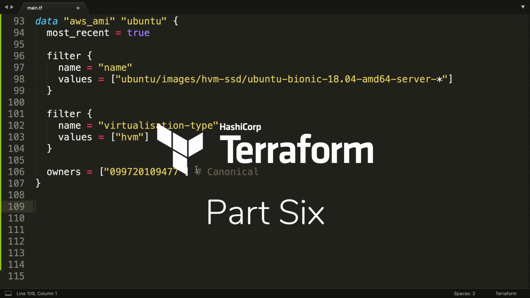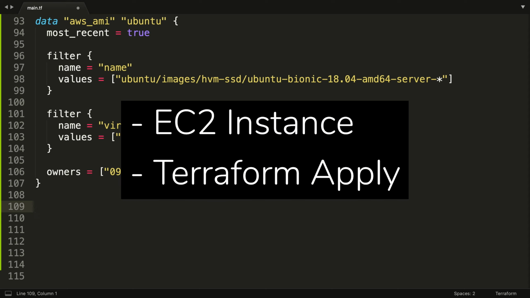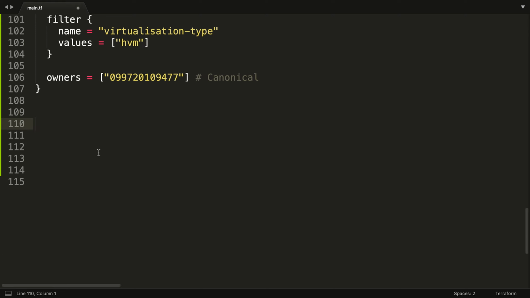Welcome to part 6. In this part, we are going to create our EC2 instance. We're going to create an output, which we'll see in a second, and then we're going to SSH into our EC2 instance. So let's start coding.